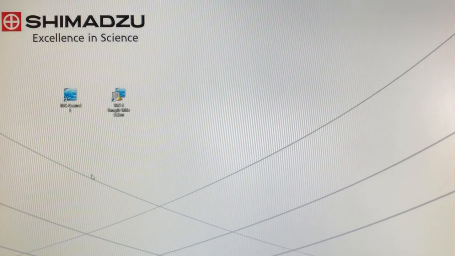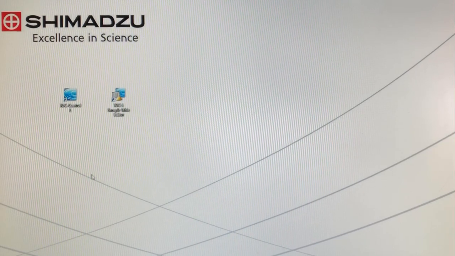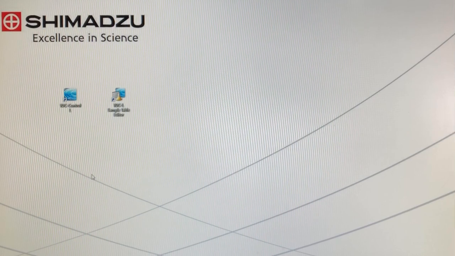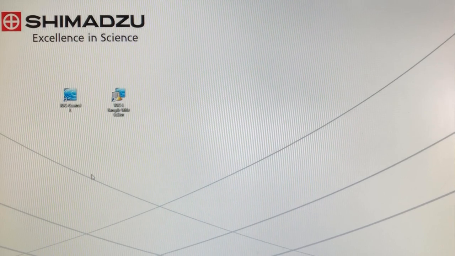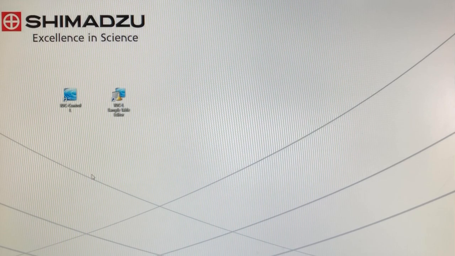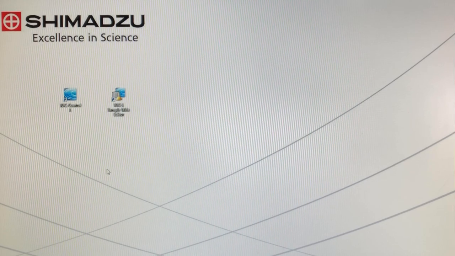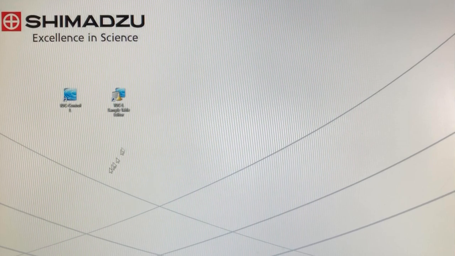Hello, today we're going to review how to set up a new calibration curve and analyze that curve in Shimadzu TOC-L software, and I'll be using version 1.09. First, we double click on the TOC-L sample table editor.